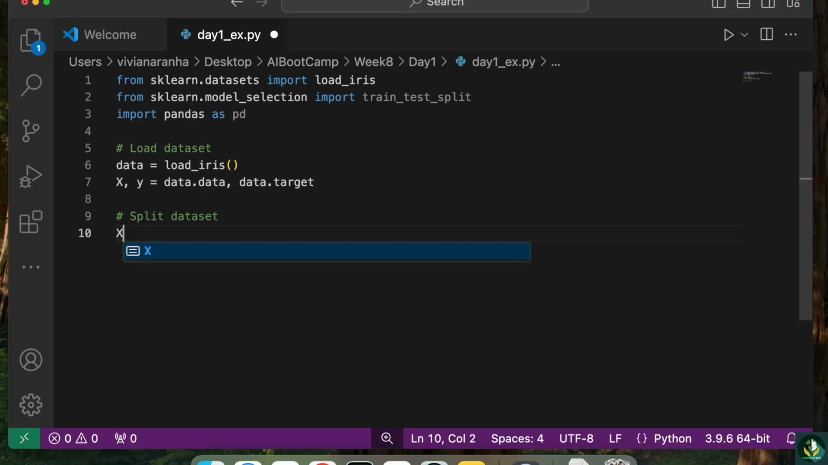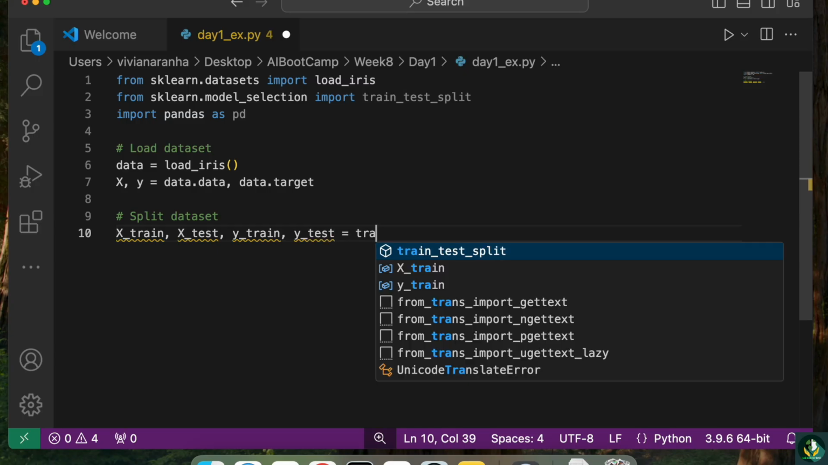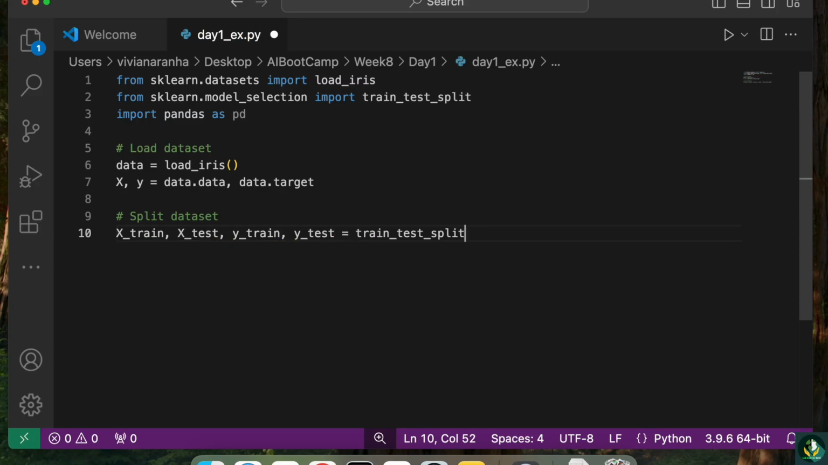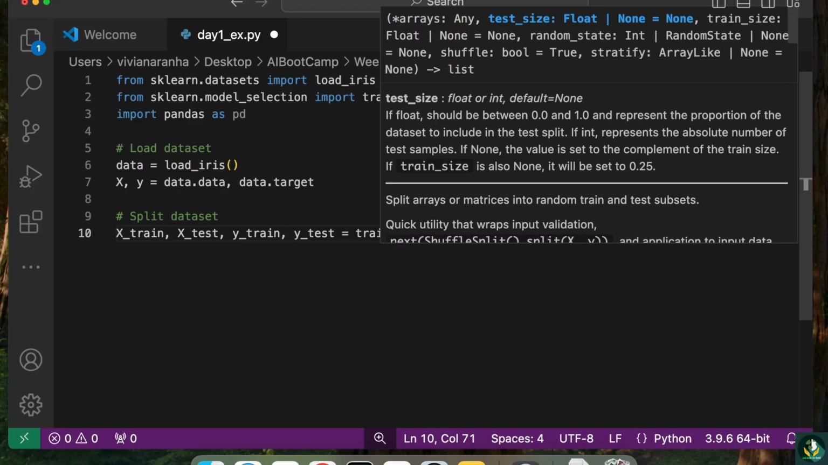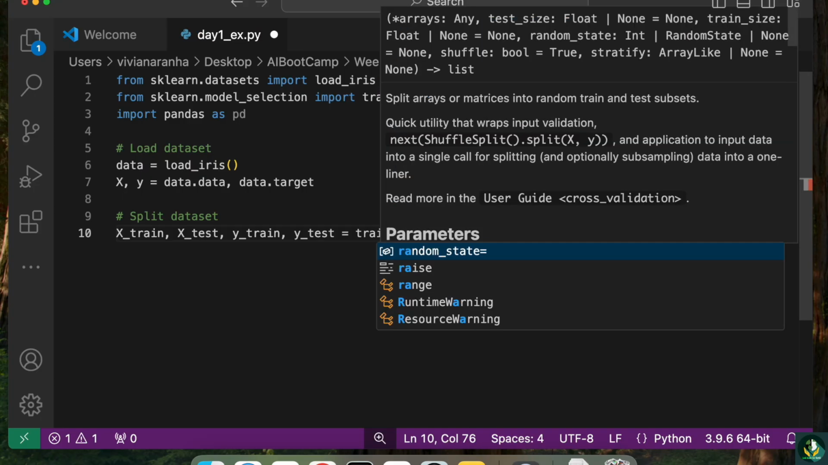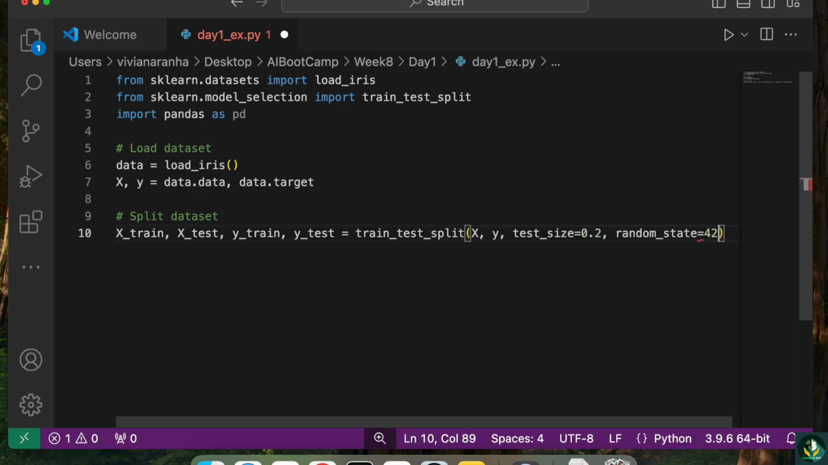Now to split, I'll get x_train, x_test, y_train, and y_test. I get these from train_test_split, and I can say X, y, test_size equal to 0.2 and random_state equal to 42.